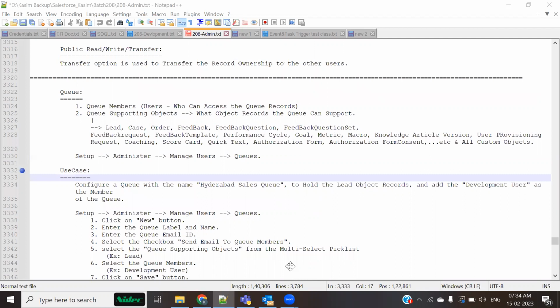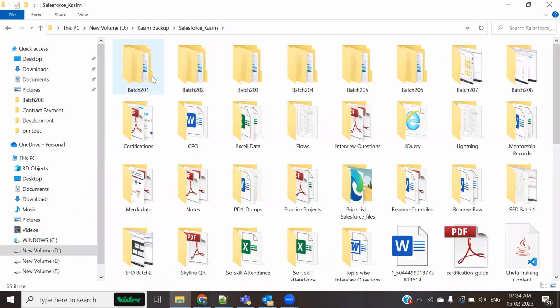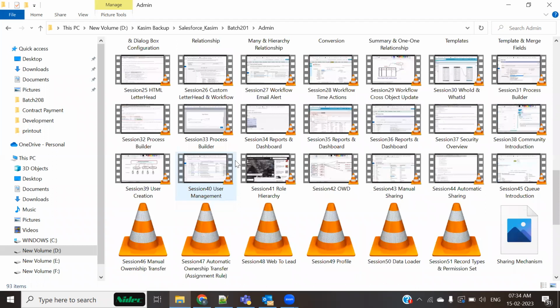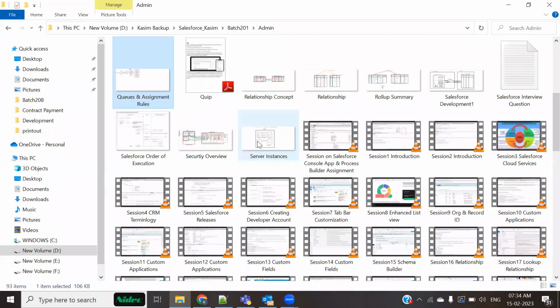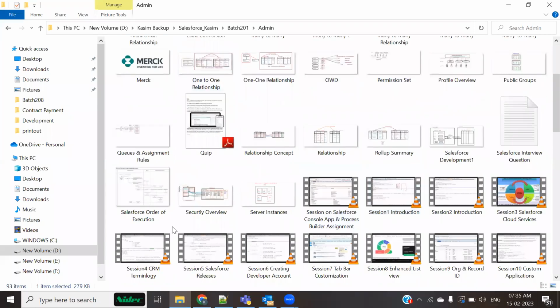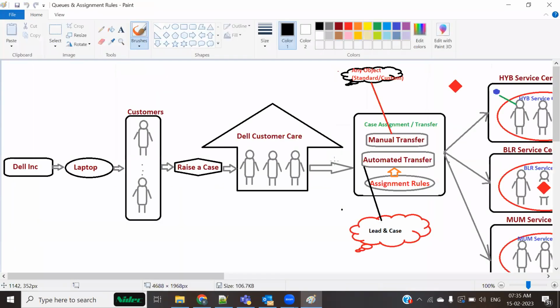Okay. So let me just quickly open that diagram once again. Where is the diagram? Yeah, this one. All right.